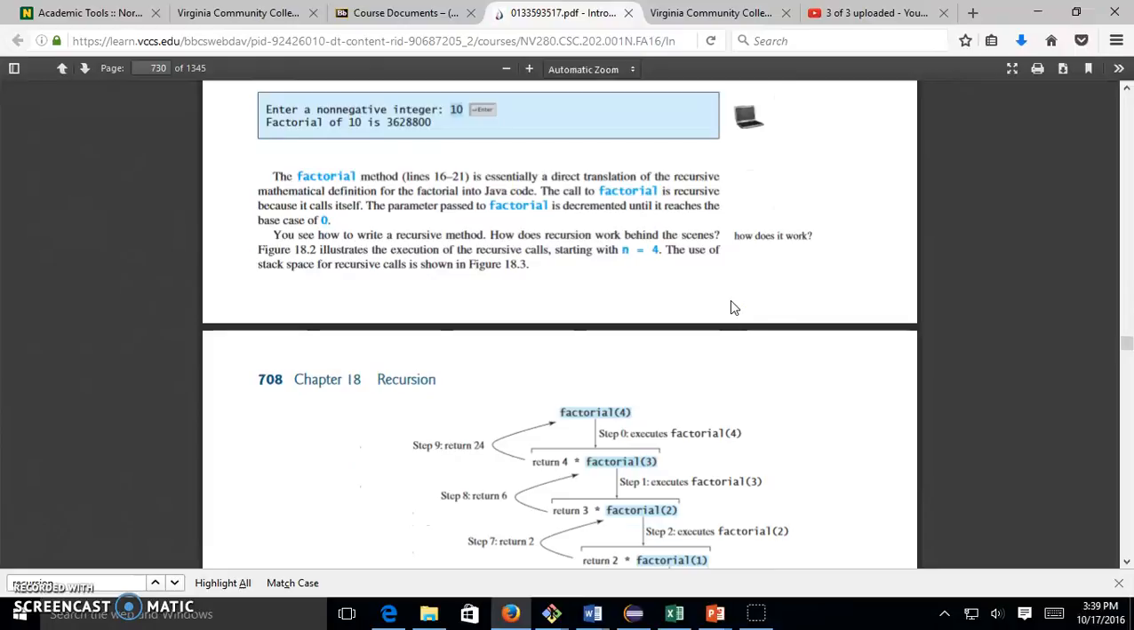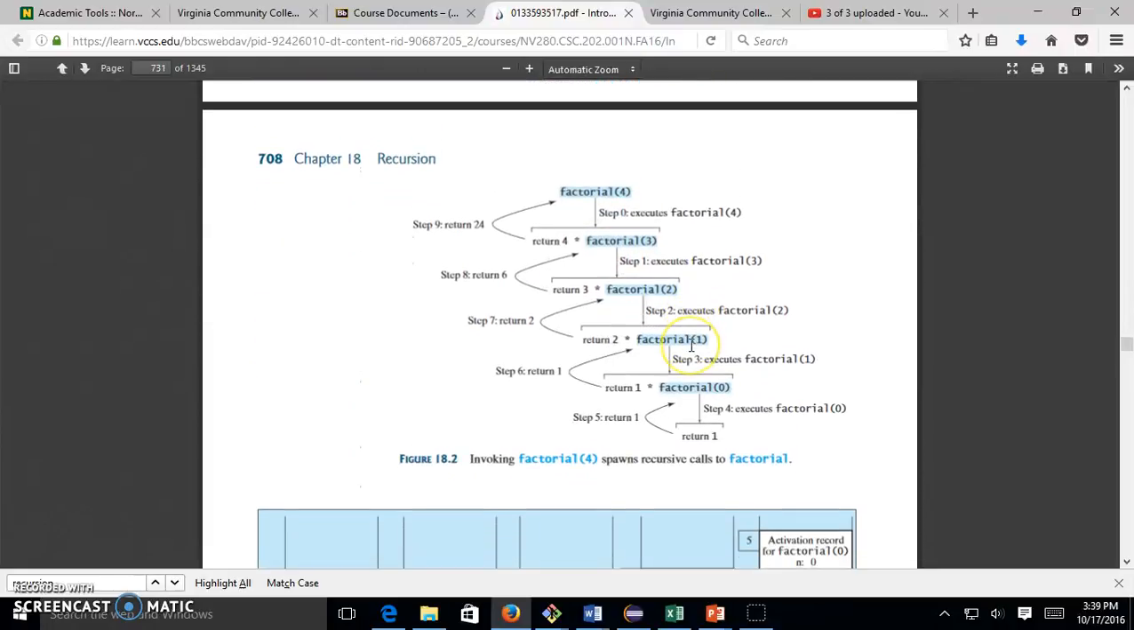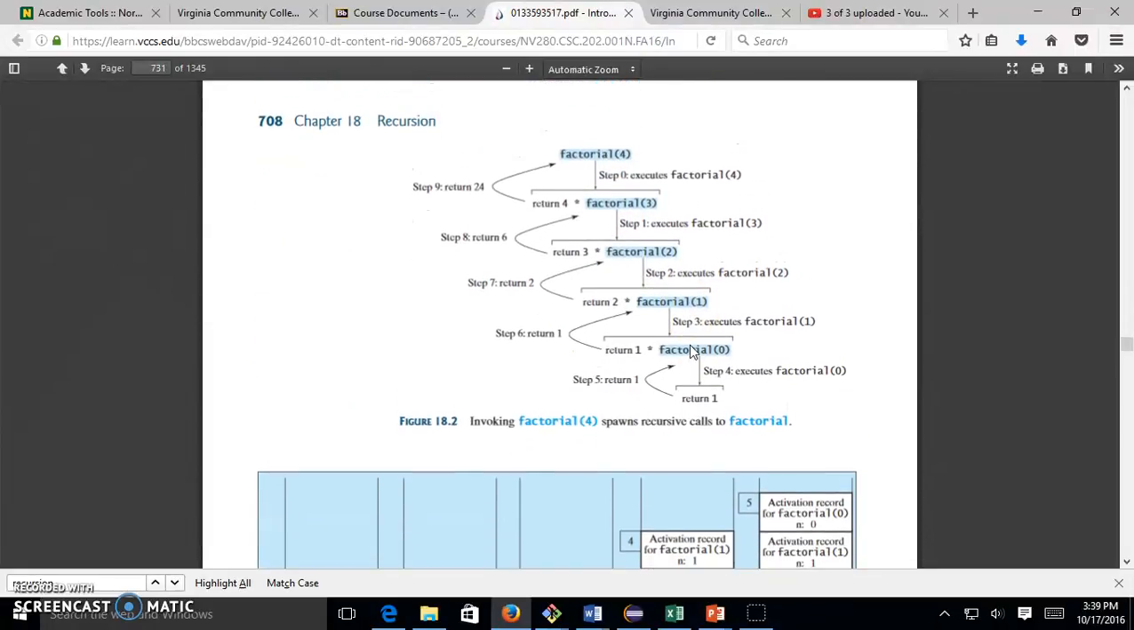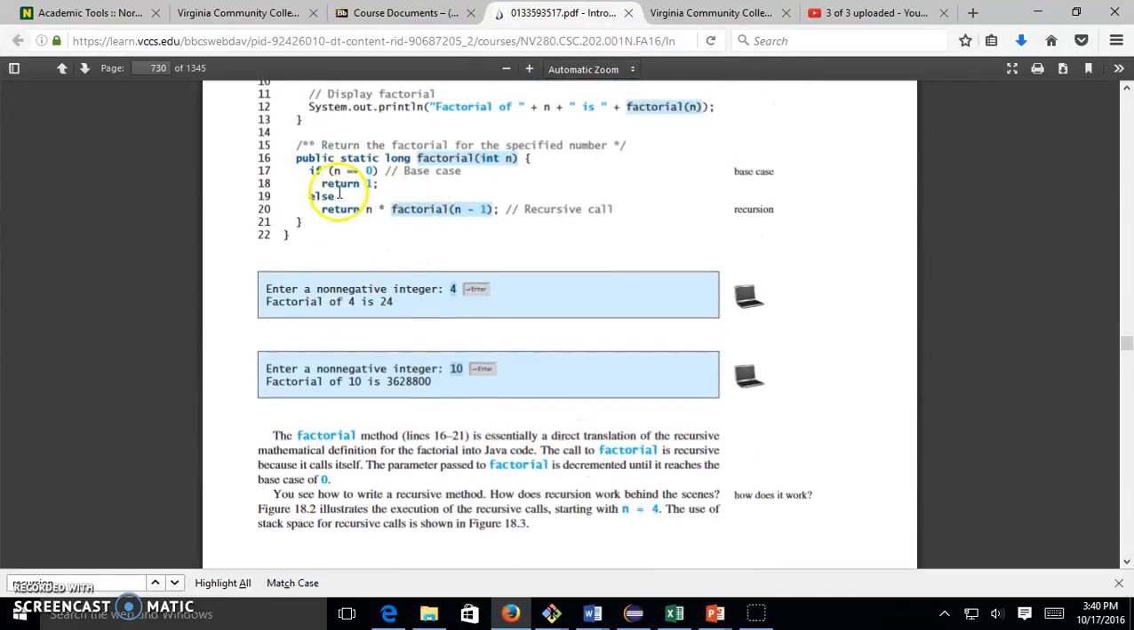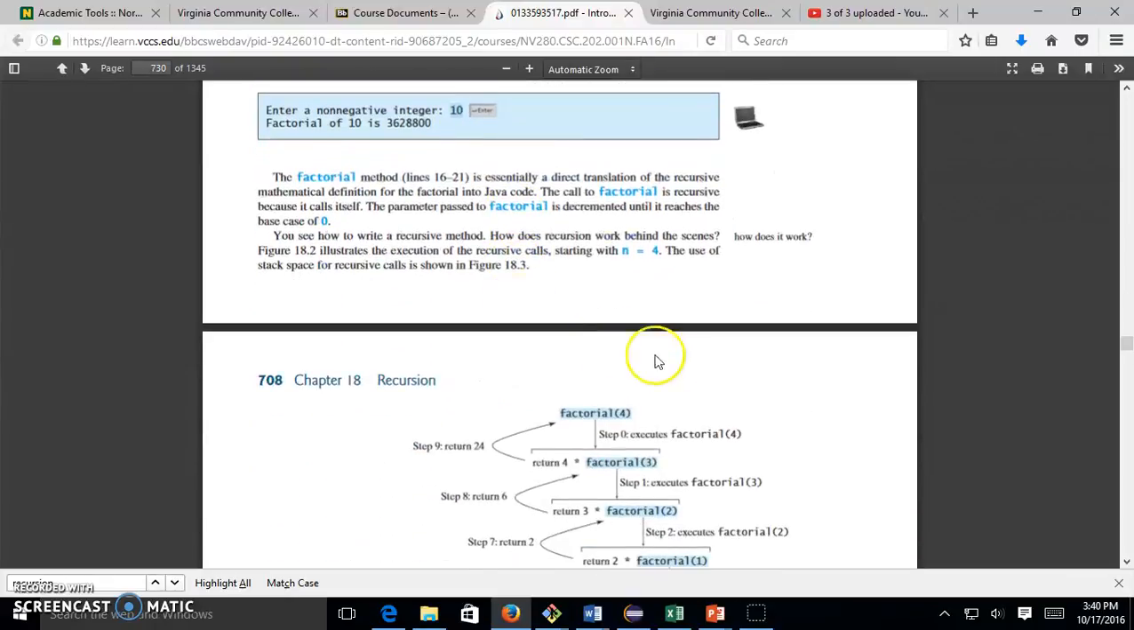Now if you look at this image, let me explain it step by step. If I want to find the factorial of 4, we pass 4 in. It goes to the else case, the recursive case, because n is not equal to 0. So it returns n times (4 minus 1), which is factorial 3. So that's 4 times factorial 3.